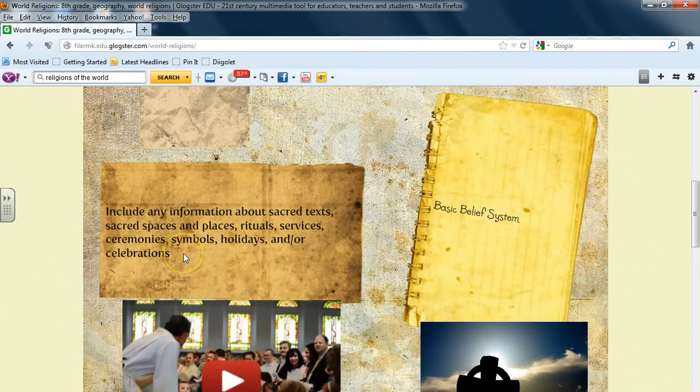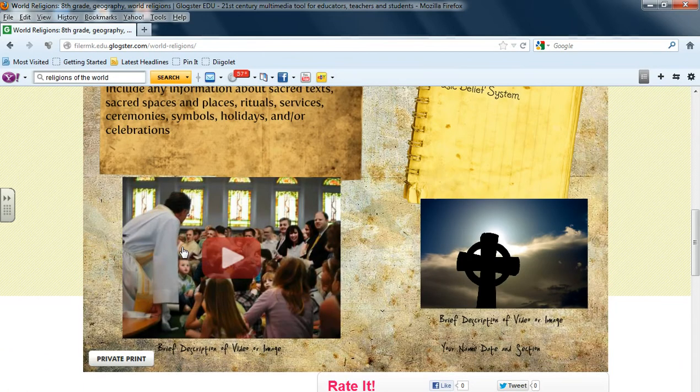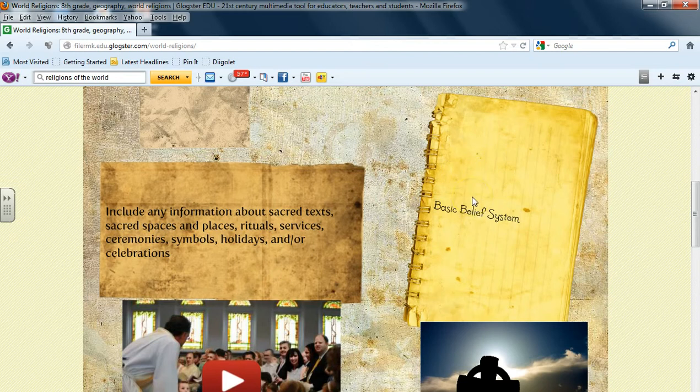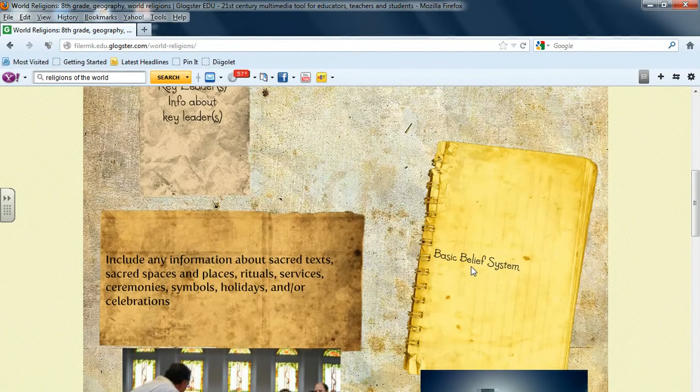Here's where you would put any information about sacred texts, sacred spaces and places, rituals, services, ceremonies, symbols, holidays, and or celebrations. And then maybe you can find a video, either of a church service, or of one of their holiday traditions. If you can find a video, you can put that in your blog as well, and then just describe it down here. Over here I made a place for the basic belief system of the religion, and also a description or video of an image that's important to the religion.